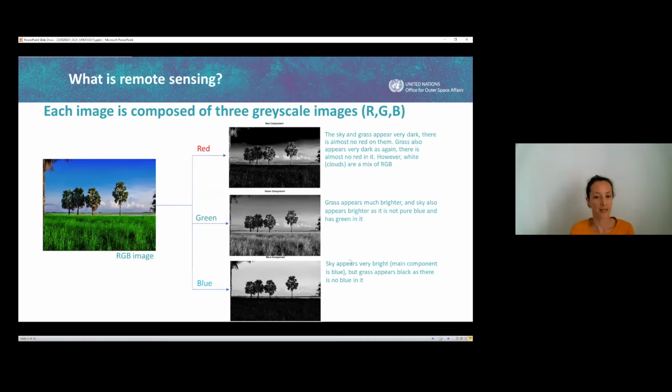And it's by combining the three grayscale images into the right colors that we obtain what we call true color images, which is equivalent to what we would see with our own eyes.